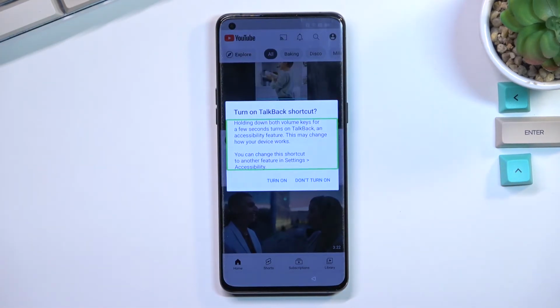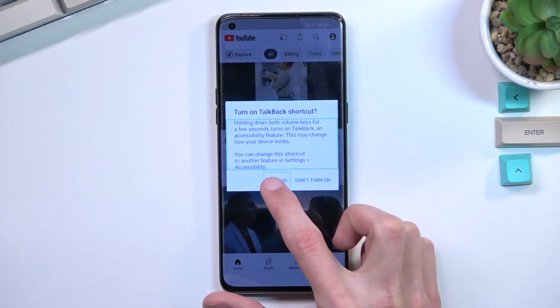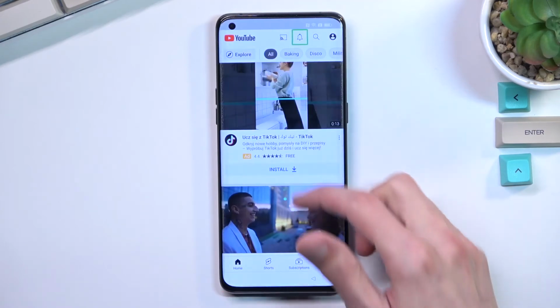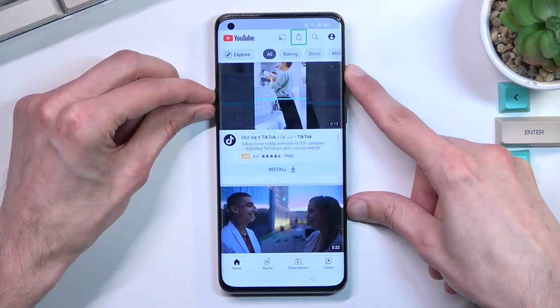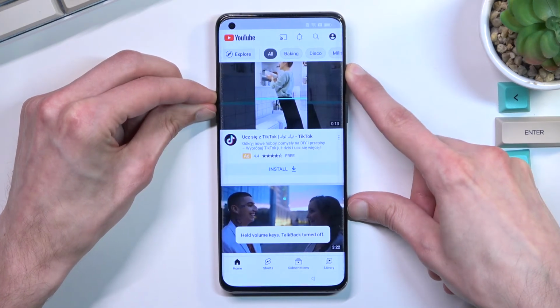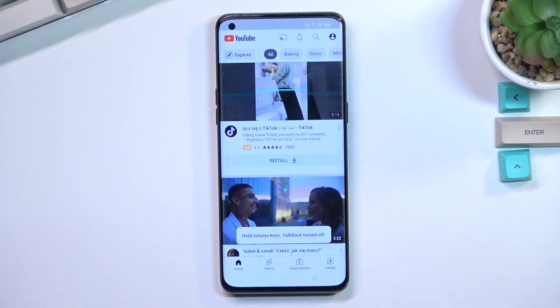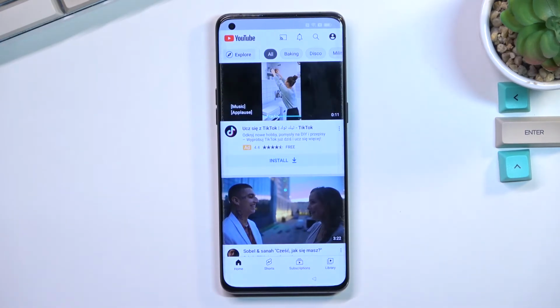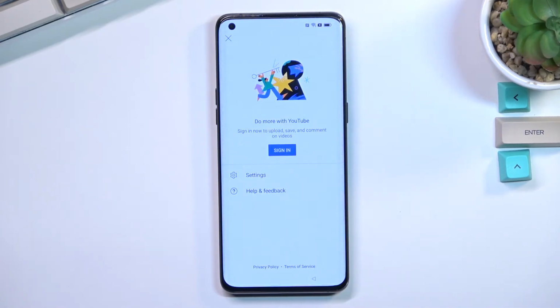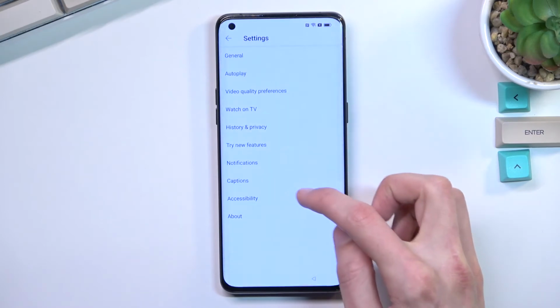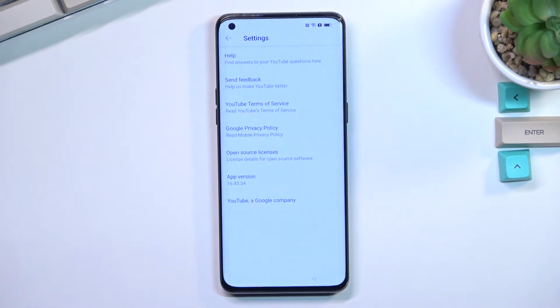And this will show the talkback option, so you want to select turn on, and now we can actually... No, not yet. Let's try it again. And now we can use the screen normally without needing to double tap and single tap like we did before. So from here, click on the account icon, and you want to navigate into the settings, and then about. And from about, select Google Privacy Policy.